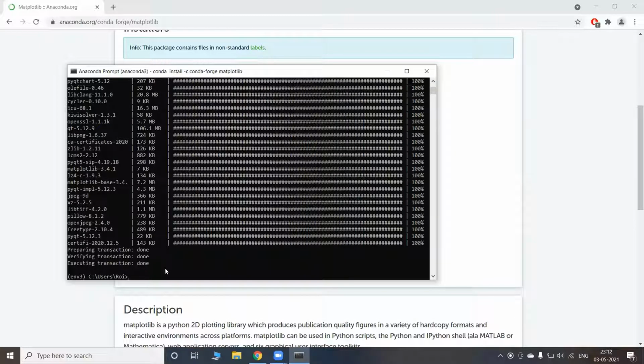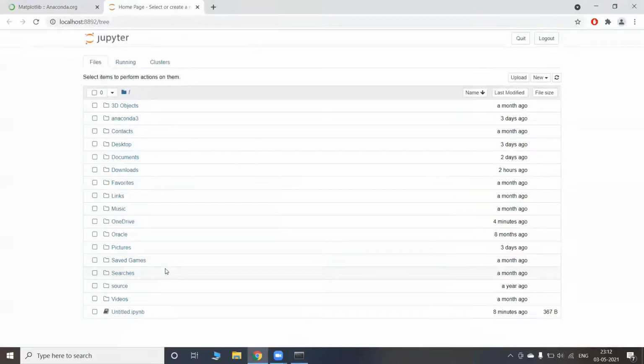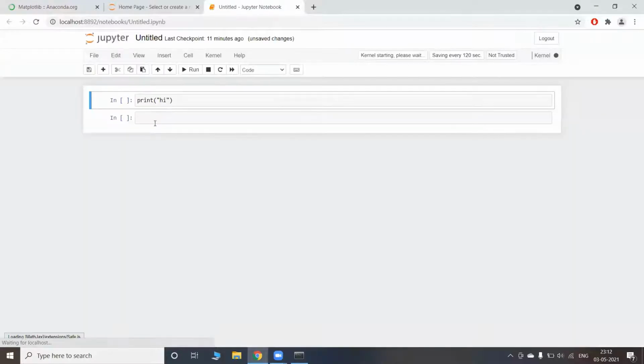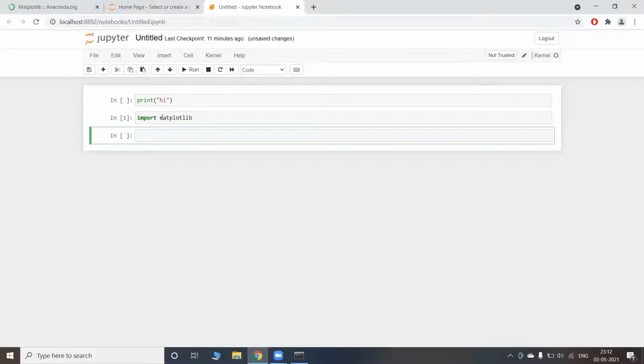Now I will launch Jupyter Notebook from the command prompt itself. And I will go to this untitled and then I will import matplotlib. As you can see, it has been successfully imported.